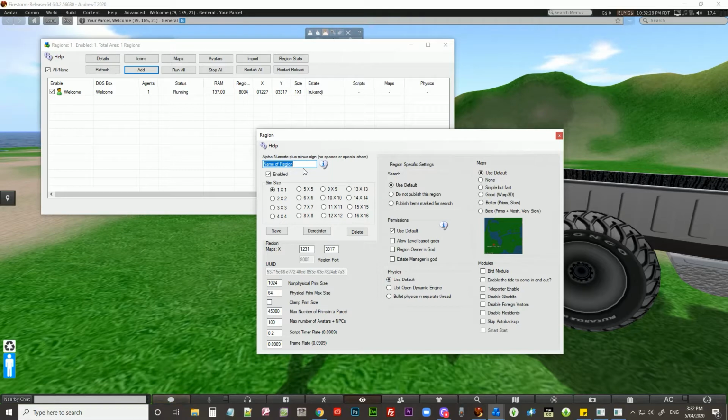Name of region. Well, we'll recreate one that I've already got a copy of, and I want to go with the var region. So I think it's a 4x4, we're about to find out. We'll just call it Kiwi. Oh no, we'll call it Kiwi Islands, because that's what it was called, so there's no complication. Alphanumeric plus minus signs, yep. Sim size, I'm 99% sure it was a 4x4. Region specific settings, permissions default, we'll go with defaults.